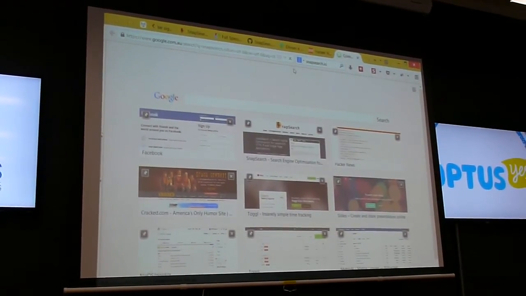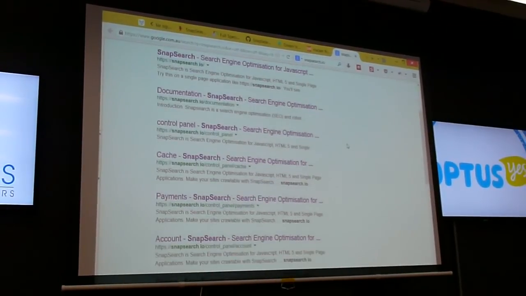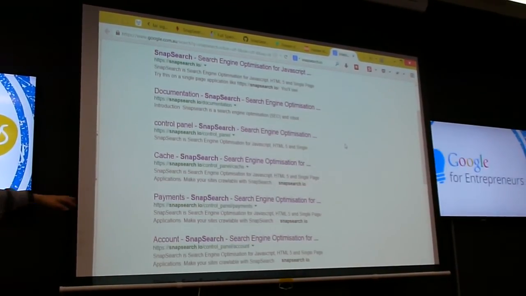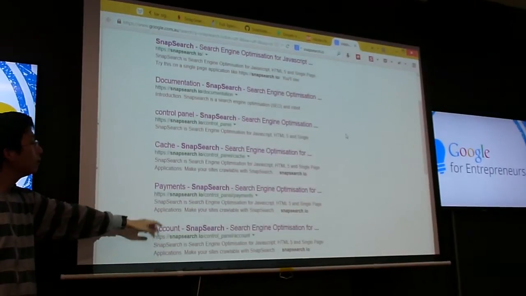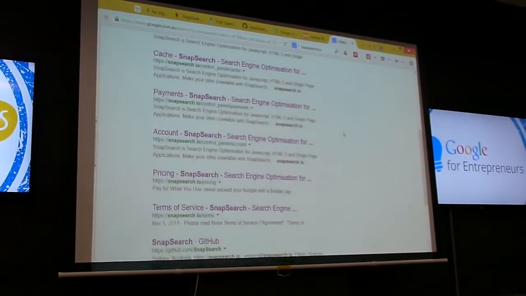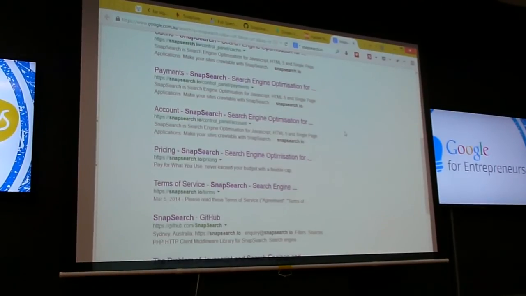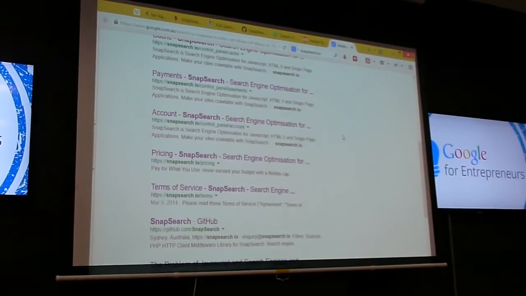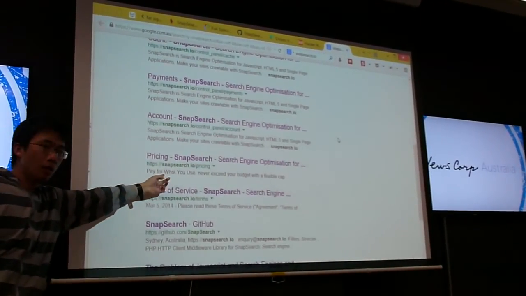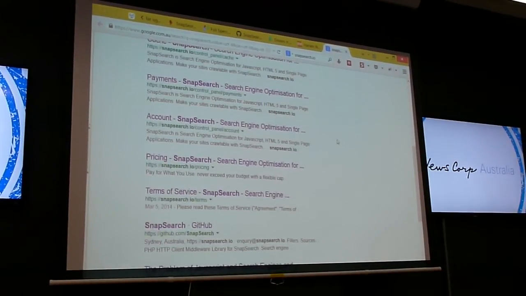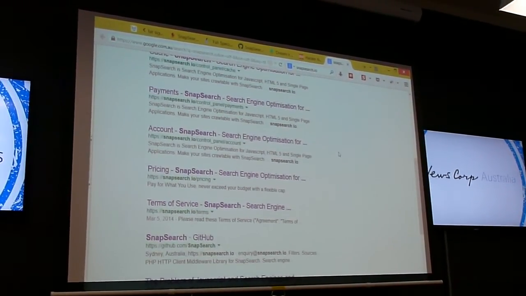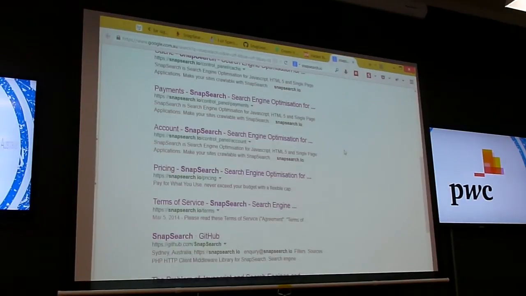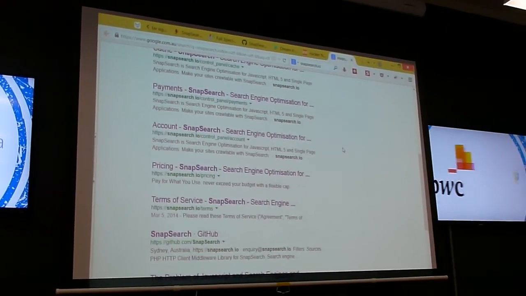You see how SnapSearch is the main slide, and there's the documentation, there's a control panel, there's a control panel cache, there's a control panel payments, there's a control panel account. All of these pages are indexed and they're understood as separate pages, even though they are all part of the same page, and they're all loaded in one go, and they're transitioned by HTML5 push state. You see how there's no hashbang? It's push state based. Could each of those virtual pages have separate meta tags? Yeah, I mean, you could if you wanted to. You need to write it in your dynamic language in the backend.